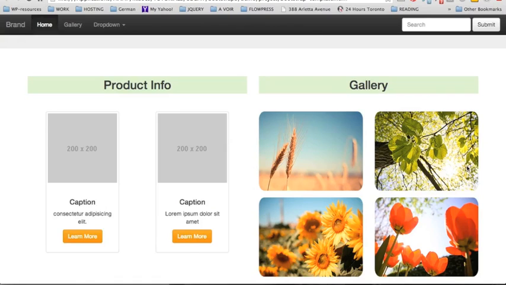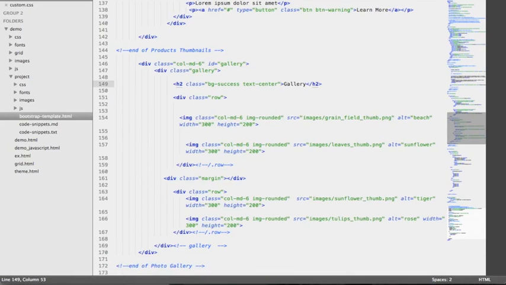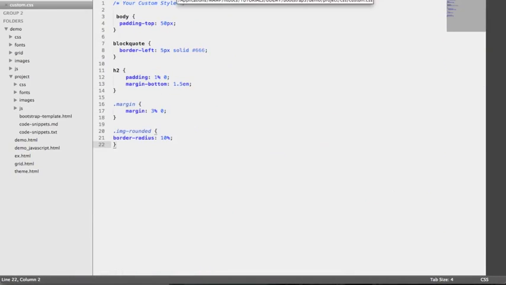To finish, I wanted to add another touch and lower the opacity of the images, to create an effect of the images lighting up whenever the user is hovering over an image. So we're going to go to our custom.css file. We're going to use the same class ImageRounded. And right under border radius, we're going to add another line. This is going to be opacity.